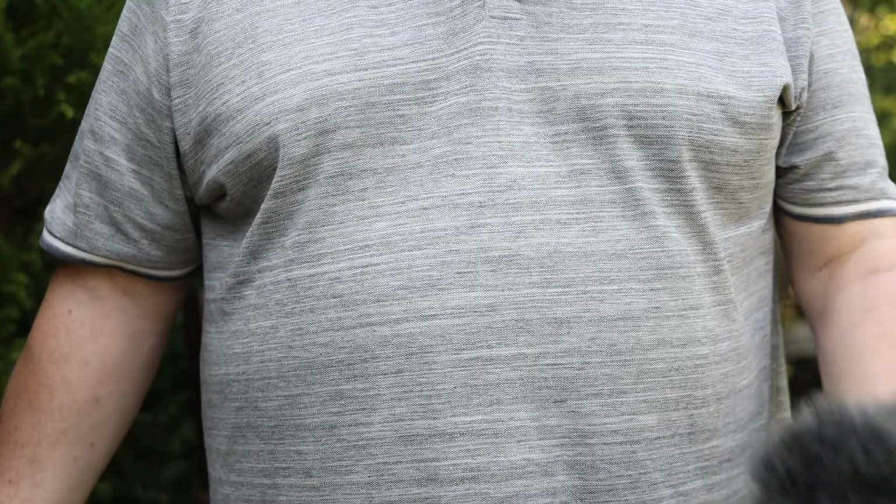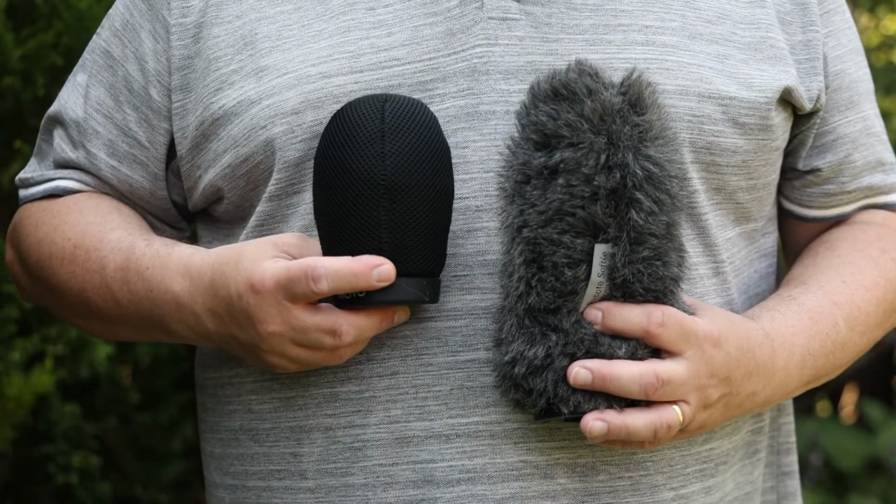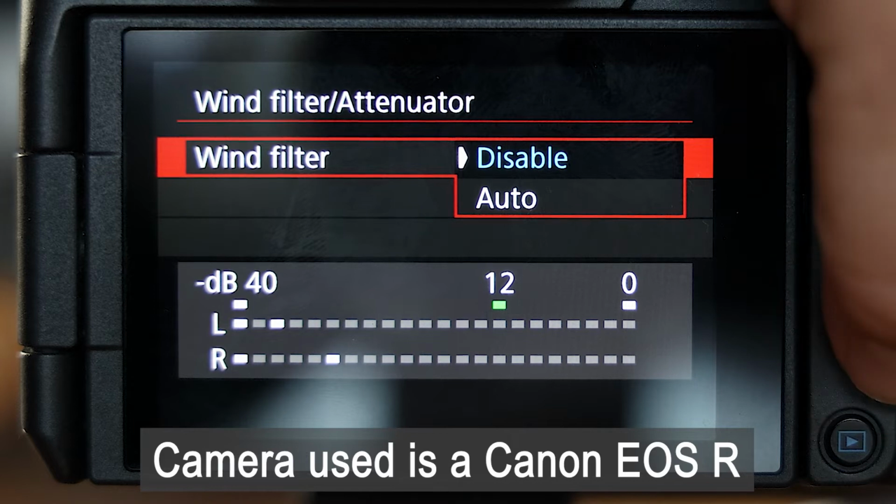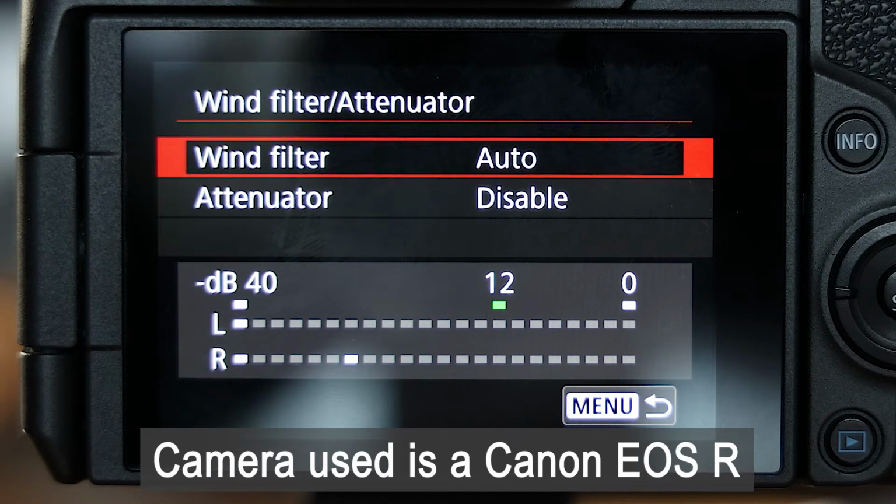6. Once you're ready to record, protect your microphone from the wind. Wind noise sounds ugly and can mask what your subject is saying. So add some wind noise protection to your microphone, like a furry dead cat or wind muff. As a last resort, switch on the wind cut filter on your camera, assuming it has one, of course.